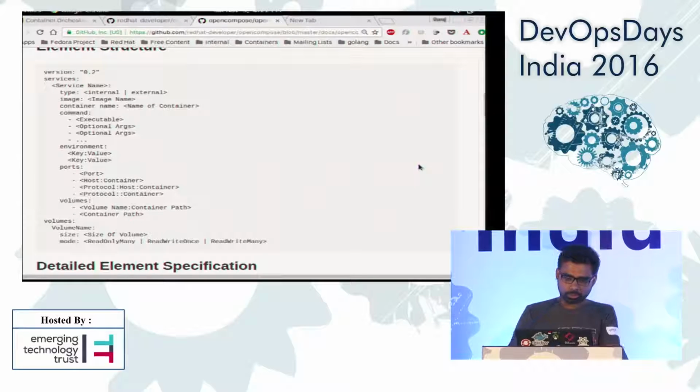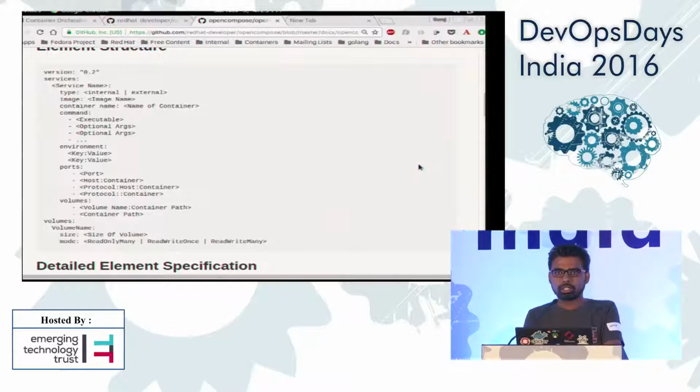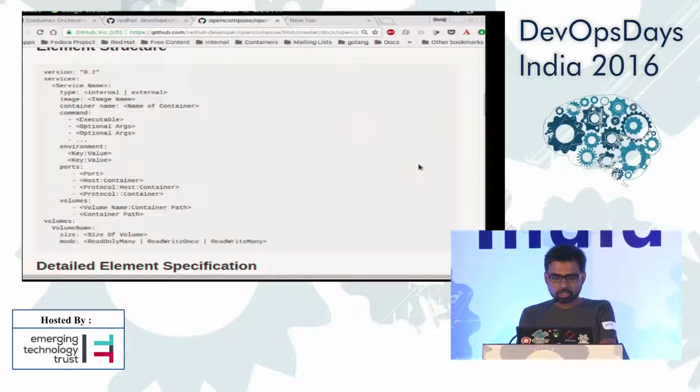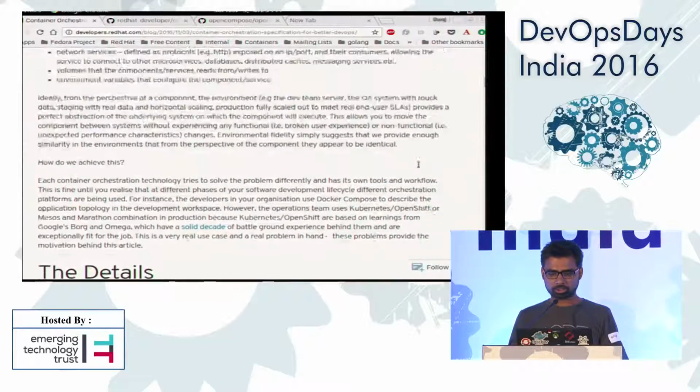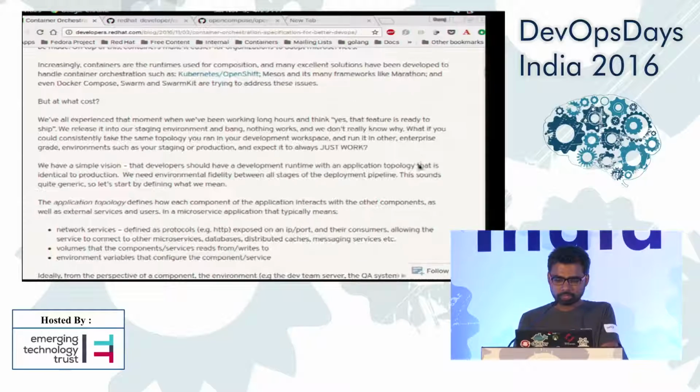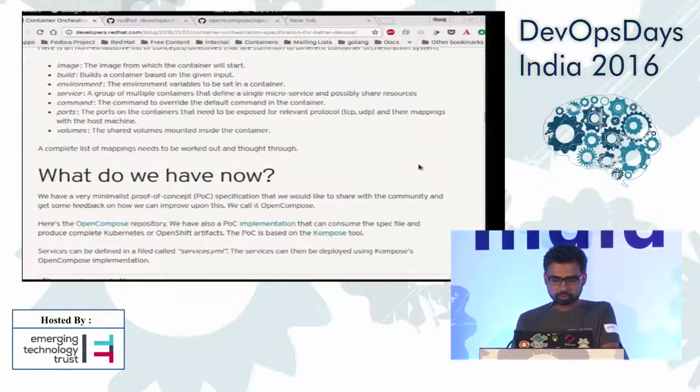So to address this problem, we came up with a specification which is minimal. A developer can go ahead and write it. It might look like Docker Compose because it's heavily influenced by it, but it has add-ons on top of it. We are proposing this specification to the wider community where people can come and contribute. We call it Open Compose because it's influenced by Compose, and also it's open. This is the blog that went out, which explains how it looks and why we decided to go with something like this.